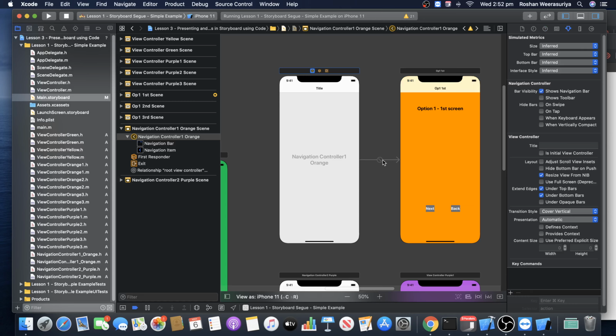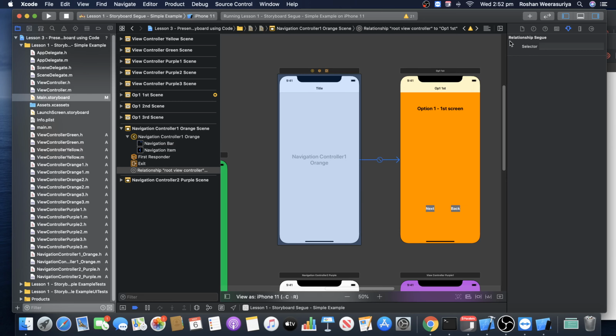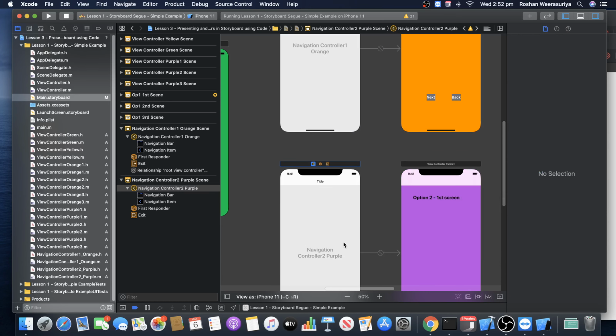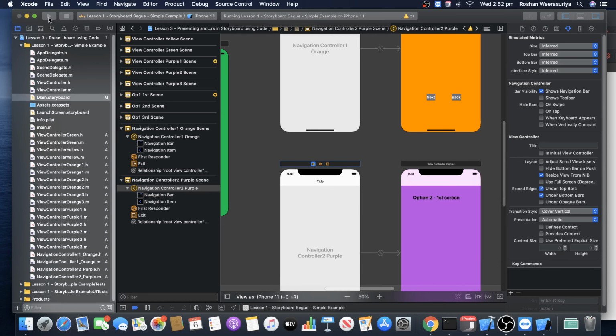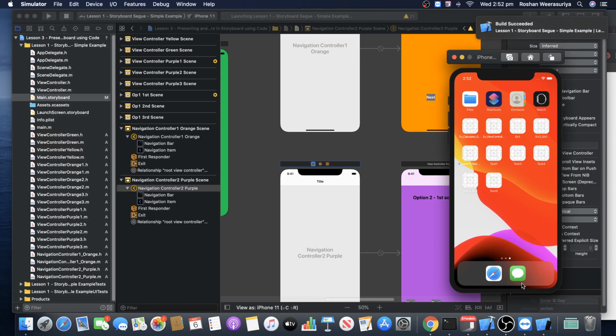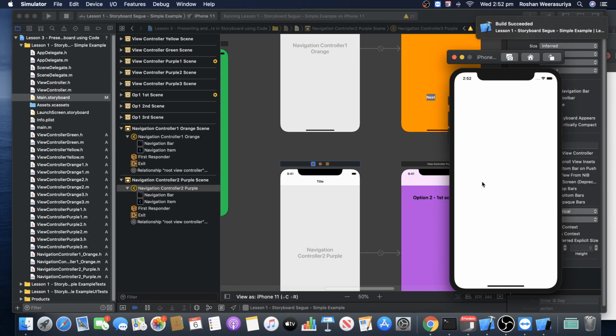So when you click on this, it's not a storyboard segue. It's a relationship. It's not a standard one. It's a relationship segue, right? At the same time I'm going to put it back for this root view controller relationship segue. So that's the problem actually. So this should work now, guys. This should give you the expected result, right?